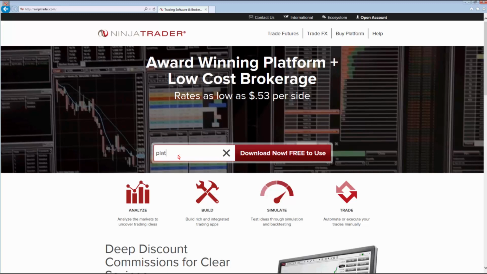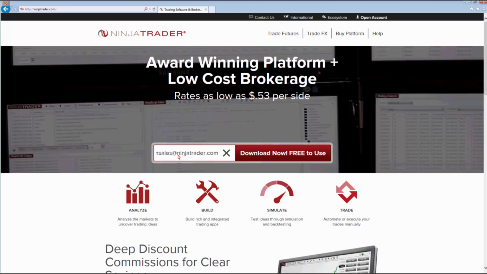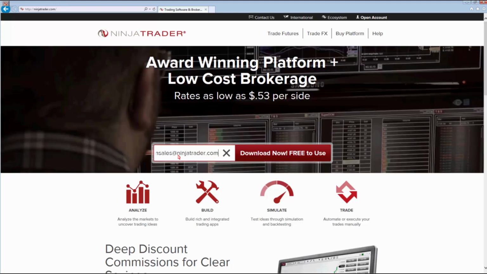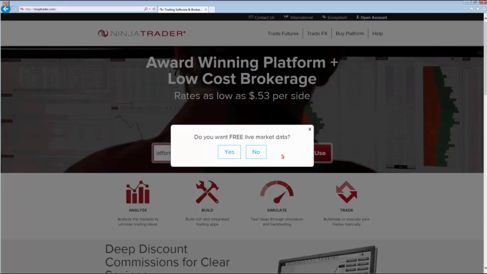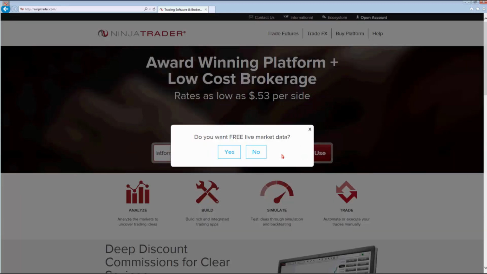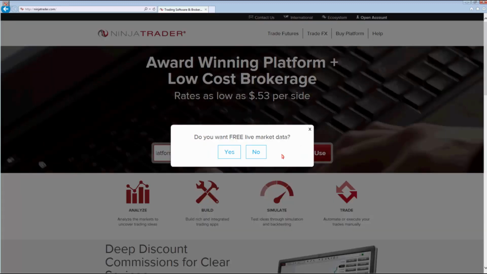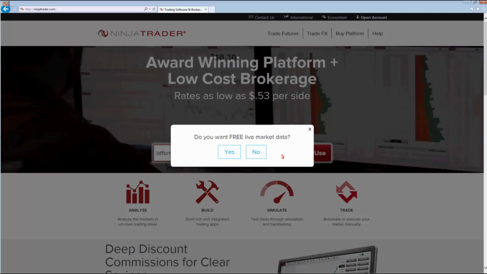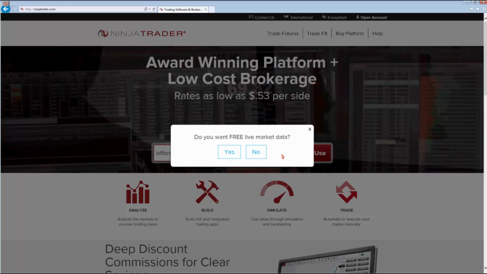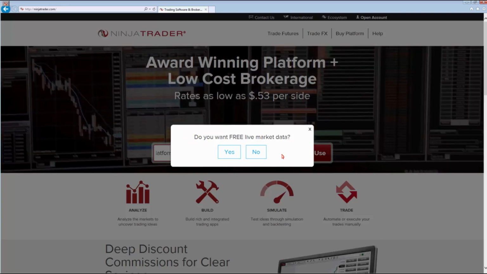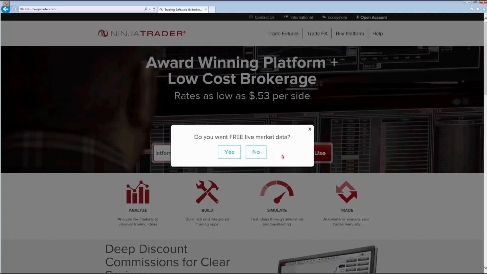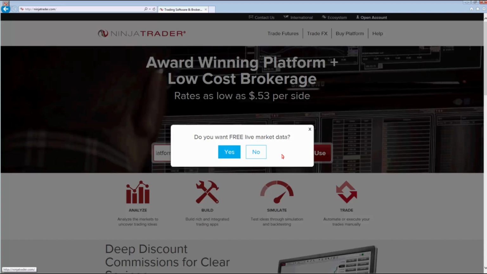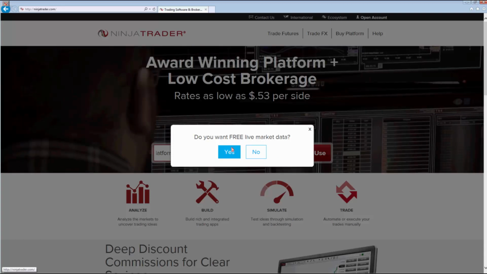Okay, so once you have your valid email address entered, you're going to hit download now, free to use. It's going to come up with a little box that says it's processing, and once it's processed, it's going to ask you, do you want free live market data? Now, if you don't have a broker or data provider already, you're going to need one to get started. You can always get started with the free live data here. We have free live data demos offered through NinjaTrader Brokerage. Since I need data today, I'm going to go ahead and click on yes.